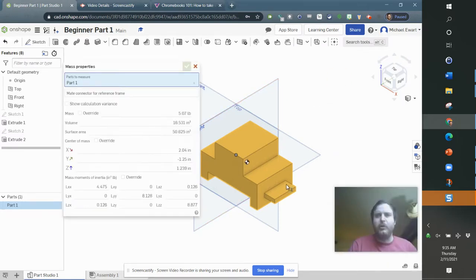So the display mass properties is there. We can see the part. And then the other thing that needs to be in your screenshot is your name. It's very important for me to see your name here.